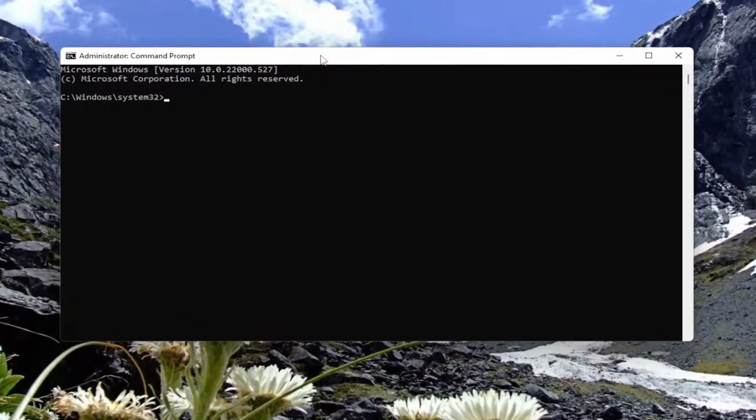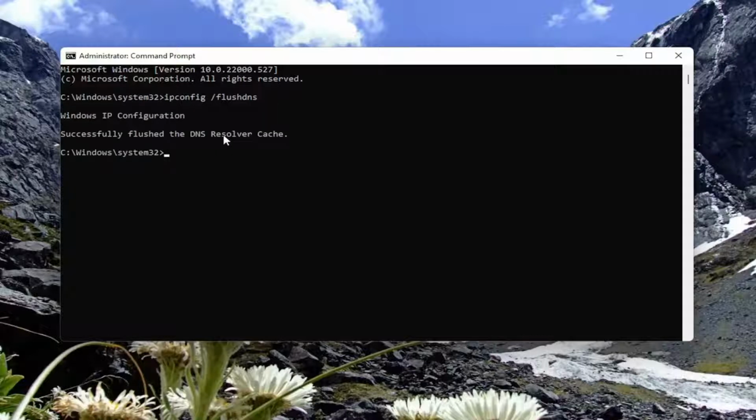Into this command line window, you want to type in ipconfig, space, /flushdns, which should all be one word attached to that forward slash out front. Go ahead and hit enter on your keyboard. Once it's done, it should say successfully flushed the DNS resolver cache.